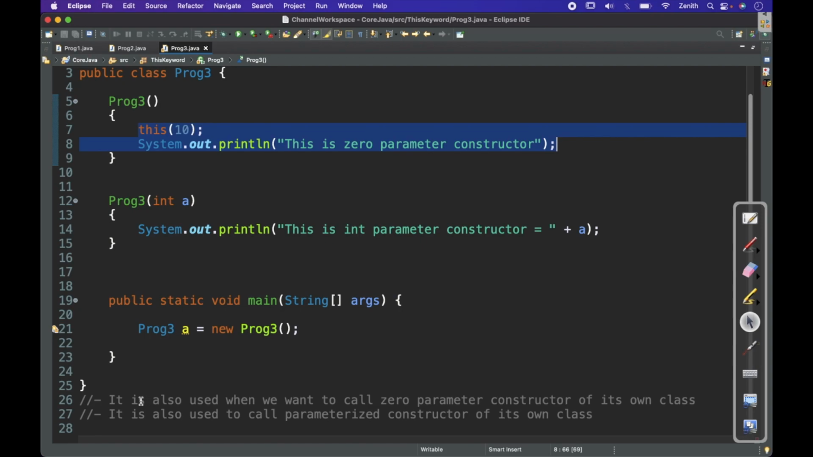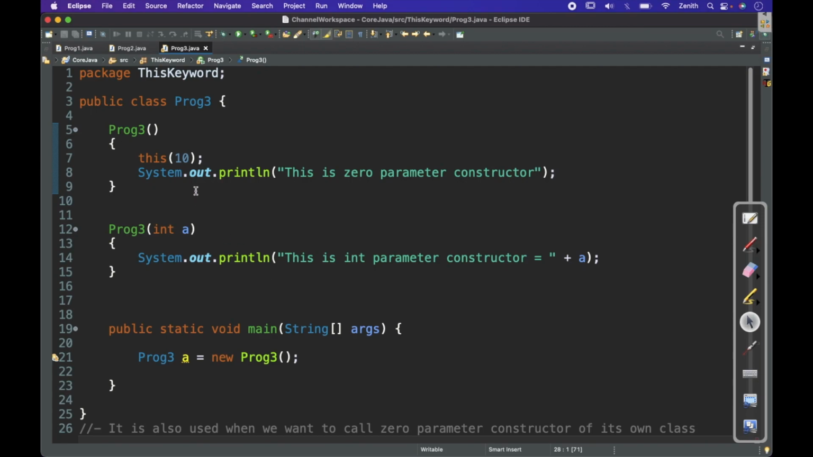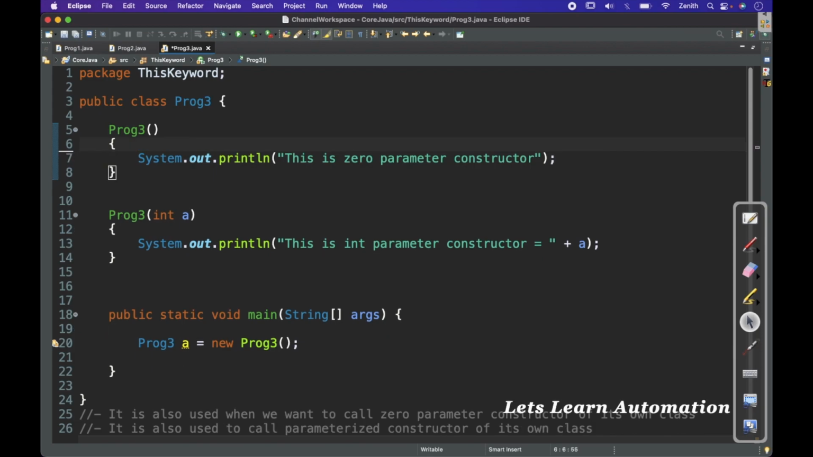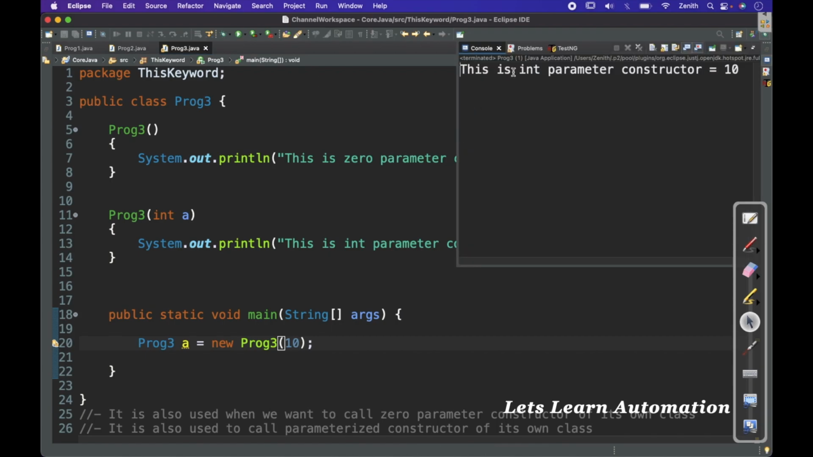So what it says is that it is also used when we want to call the zero parameter constructor of its own class, or it is also used when we call the parameterized constructor. In both cases we can use it. So here I tried to call the parameterized constructor, but if I don't want to do it like this, then just remove it, and here I will call like this. And if I execute, then this is the integer parameter constructor equal to 10.